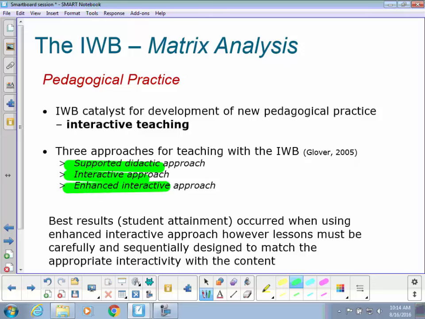Now, the literature showed that the enhanced interactive approach is where the greatest sense of learning occurs. And we're going to define these down here in a minute, and then I'll tell you what my study found out.